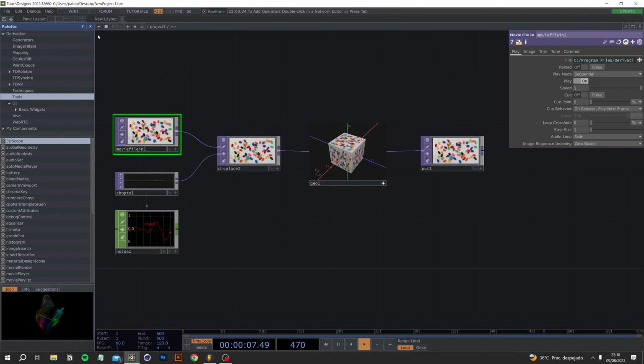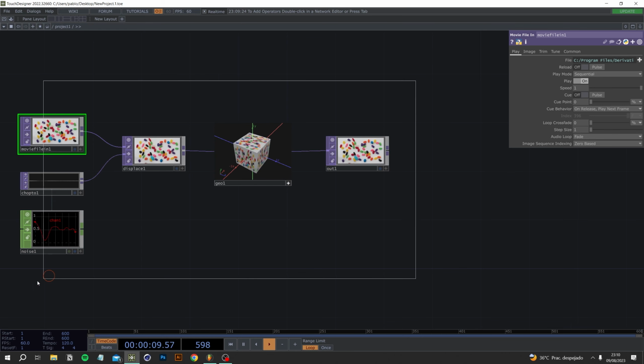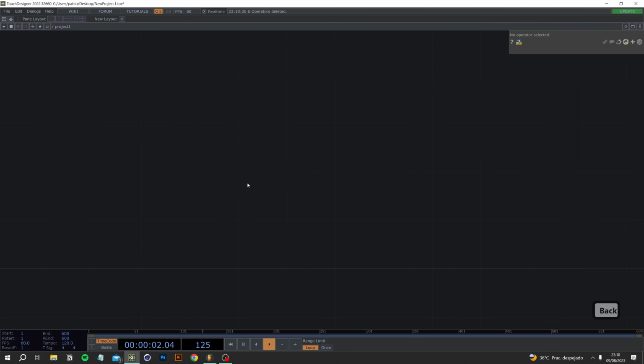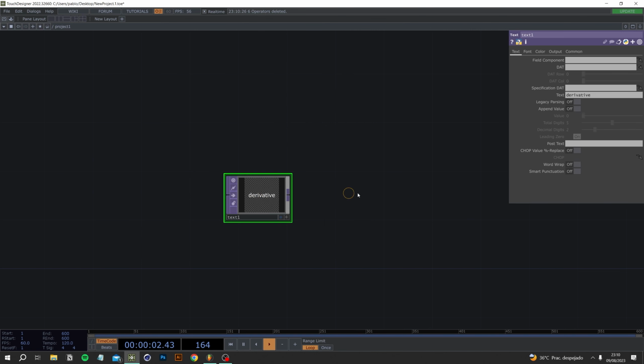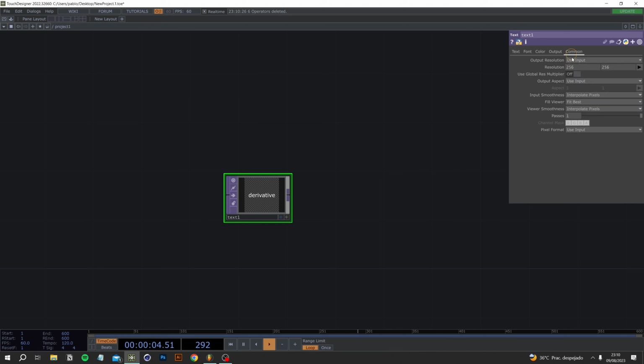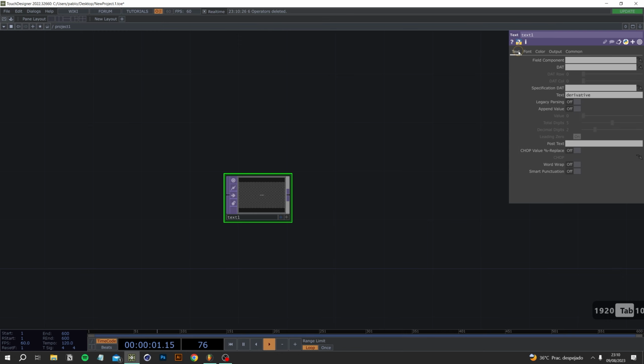Alright, close the palette and delete these operators here. The first part of this tutorial is creating the visuals, so let's go with the text. Create a text. In this text tab, go to the Common tab and set the resolution 1920 by 1080. And we go back to the text tab and delete this text.